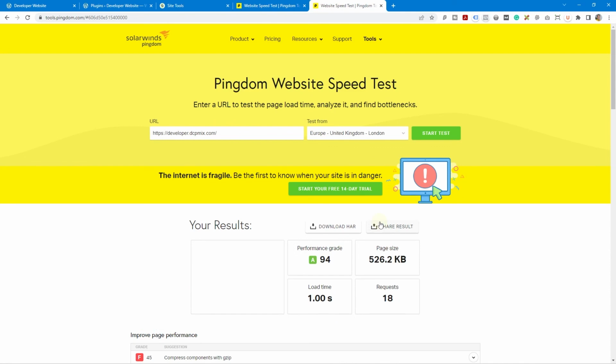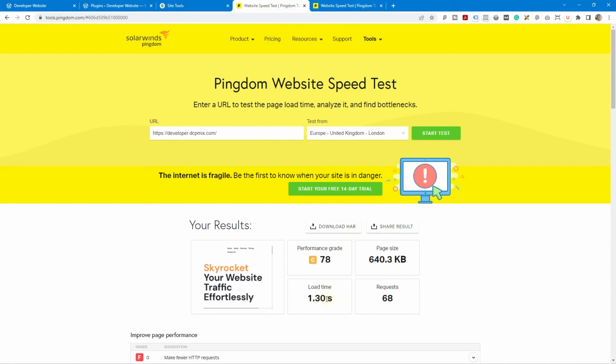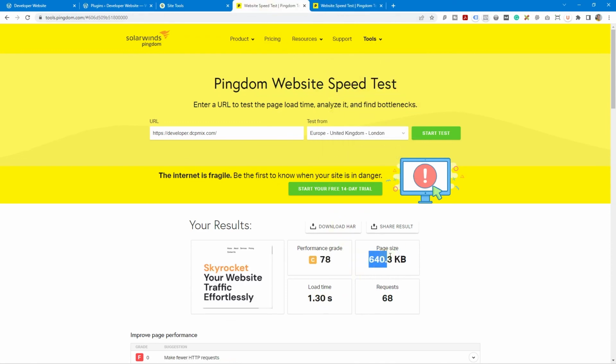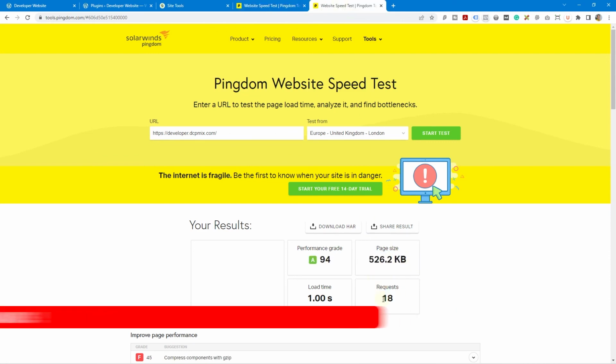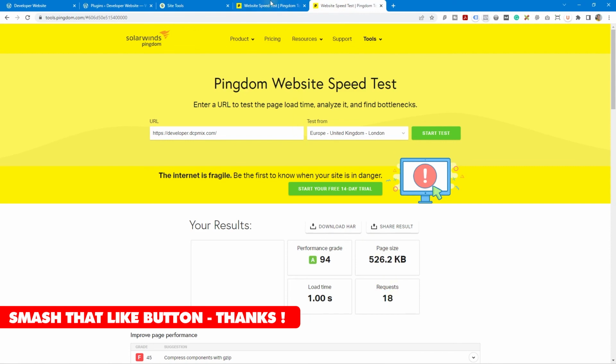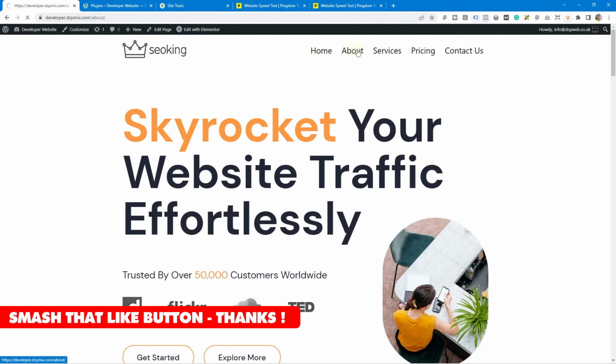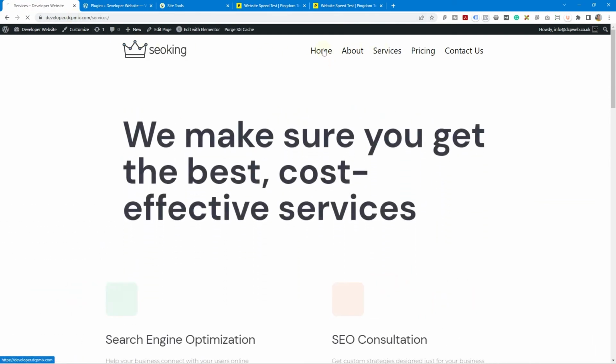Okay. So yeah, we're getting roughly the same results as before, but our performance is 94. Without the plugin, it was 78. Load time without the plugin was 1.3 seconds, and now we're down to 1 second. We've got less data that we're loading because we run the caching plugin. This was something like 900 kilobytes before. I still think it's looking at the WebP files. And then we've got 68 requests, whereas we've got 18 requests here. So we do see a performance increase, which is a faster loading website, which means that our customers can browse our website a lot quicker, which is all good.